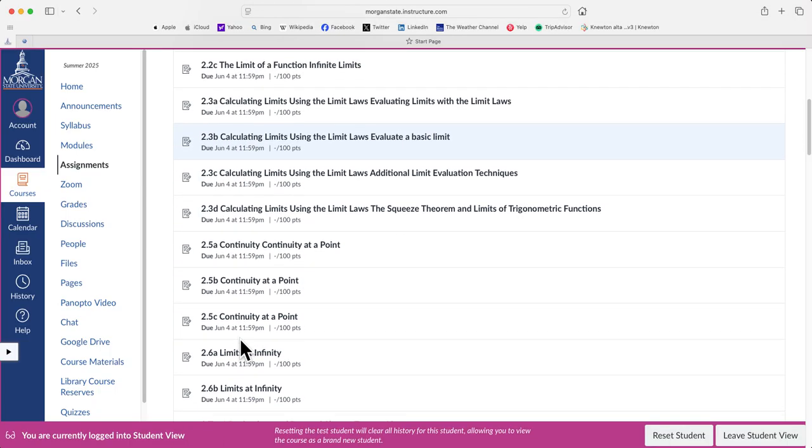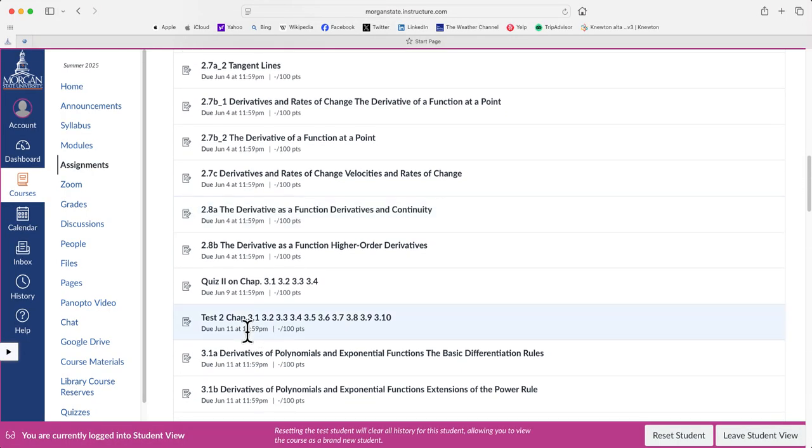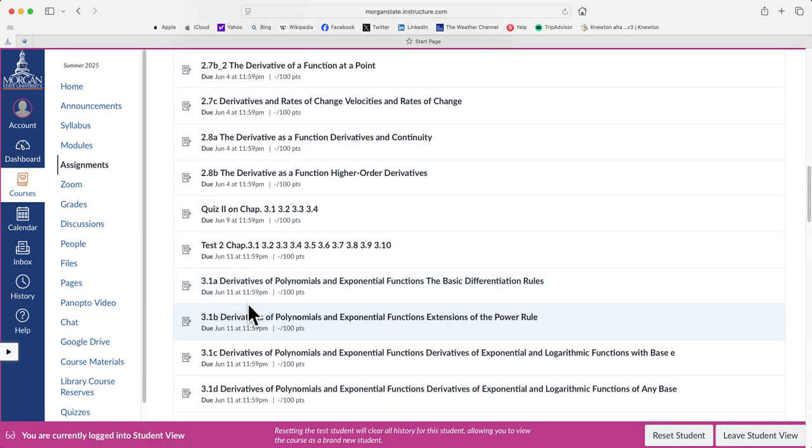And then we go to the second group, chapter 3 assignments. You start with chapter 3, and they're all due on Wednesday, June 11th. So all the assignments are due on Wednesdays. And all the assignments are open today. Based on the group, they are all due on Wednesday. Like here, June 4th is a Wednesday, June 11th is a Wednesday, and so forth.